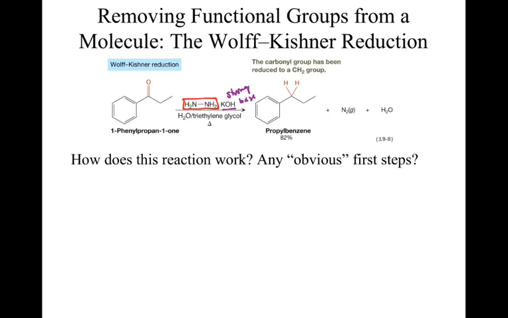How does this reaction work? Do you see any obvious first steps that are possible for this reaction to go? Believe it or not, you're probably going to want to jump into your second or third option to see how this works. So take a minute, write down what you see. Okay, now that we've got that set, let's go ahead and take a brief examination of this.